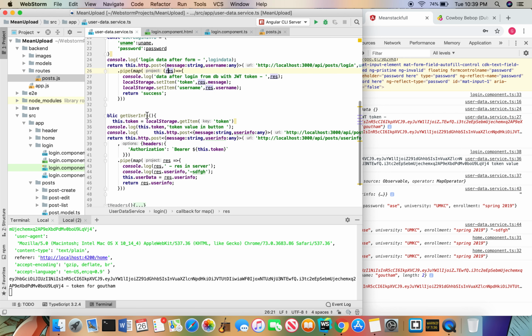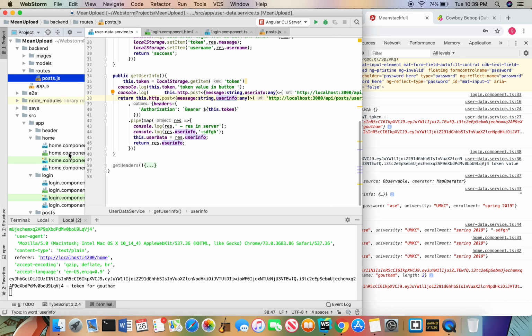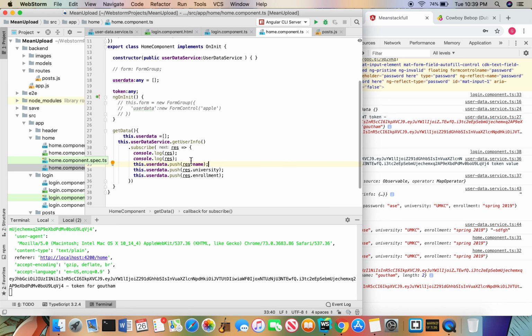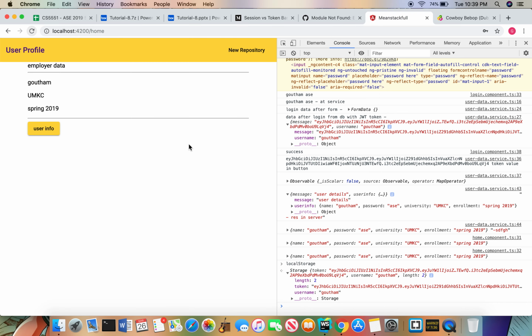And similarly, the same data is forwarded here, as you can see we are receiving a message and the user info which is forwarded to our HTTP component here. Once we get the user data, we push the name, university, and enrollment into this user data array, and we load the same in the front end. That is how we have done this assignment. And yeah, that's all. Thank you.